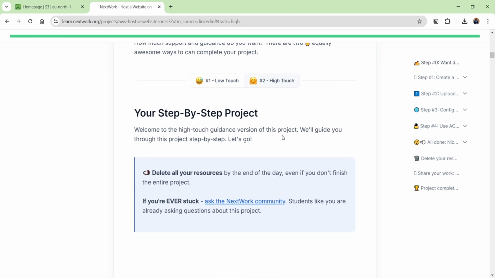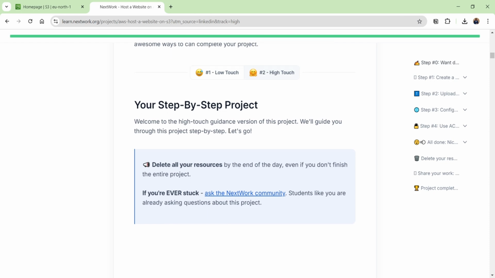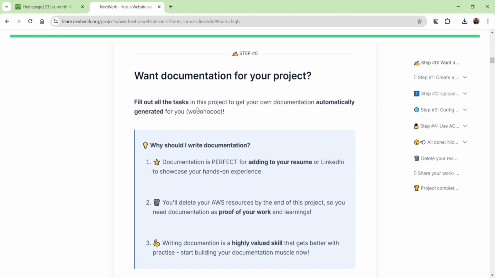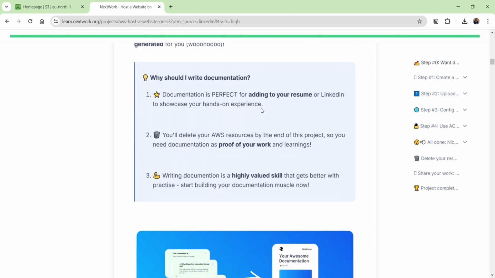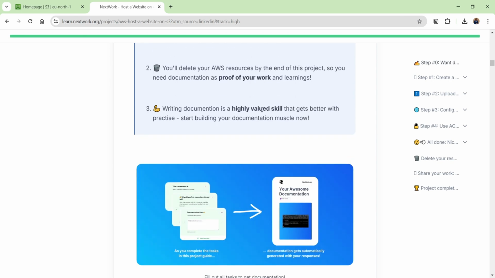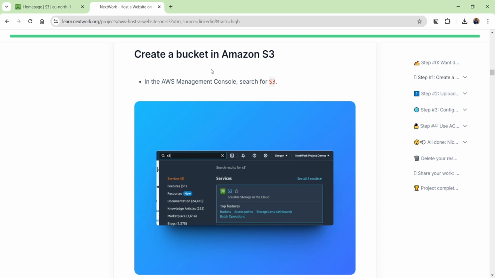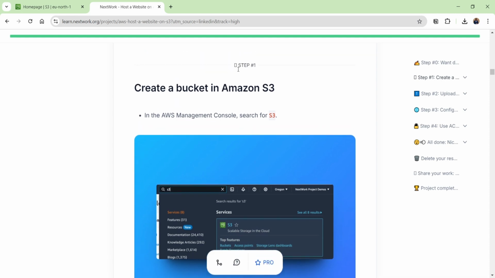Once you start, if you want documentation for your project, just fill out the tasks in this project, and at the end you are going to get your documentation for this project. Now the first step is to create a bucket in Amazon S3.